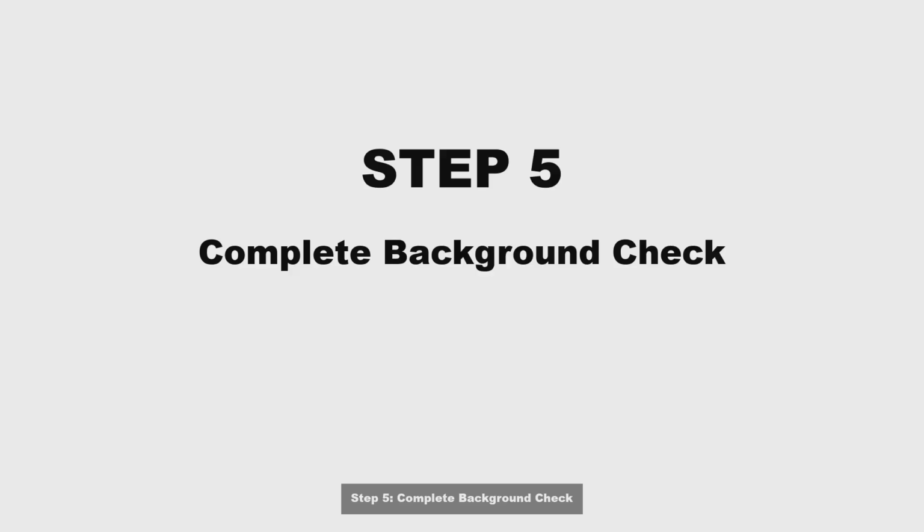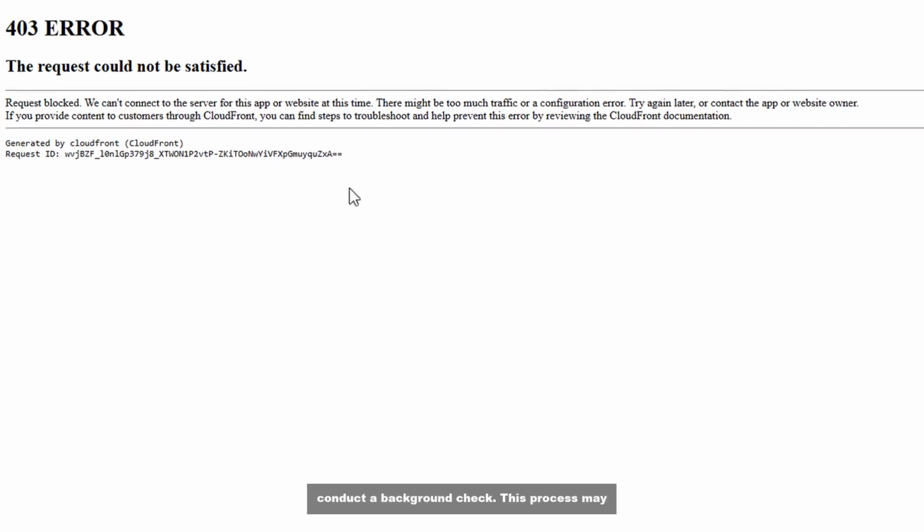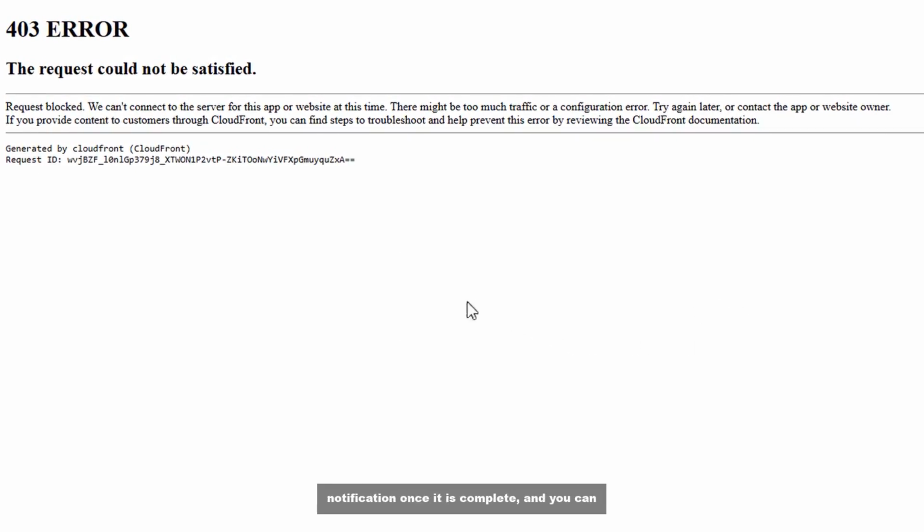Step 5. Complete background check. After submitting your documents, Lyft will conduct a background check. This process may take a few days. You will receive a notification once it is complete, and you can start driving.